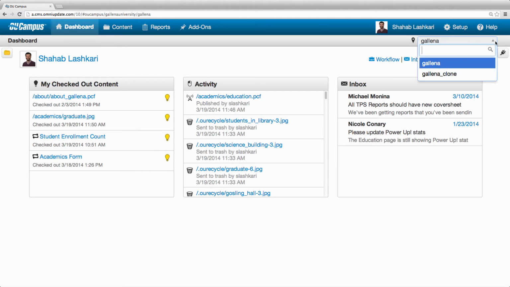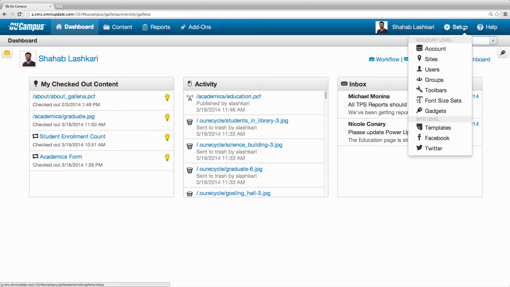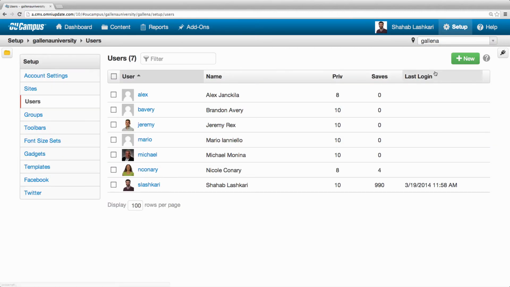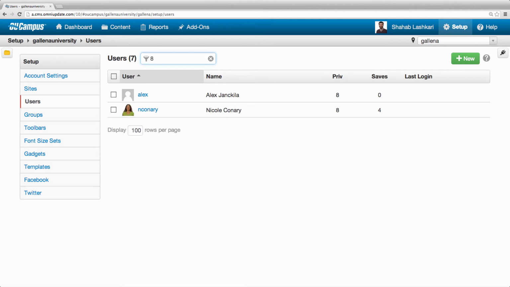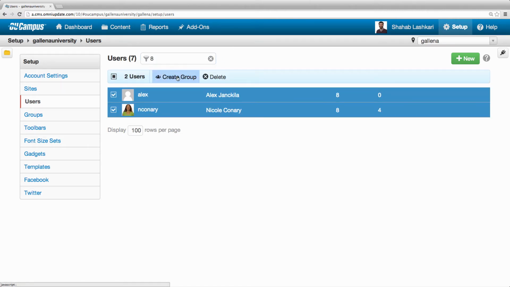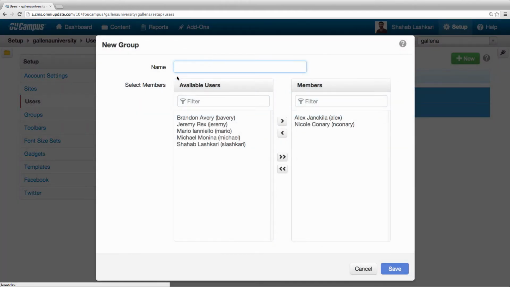I have the ability to go in and set up my users. So here within the CMS, I have my list of users. I have filtering in every list in the CMS. So if I want to filter on just level 8 users, I can do that. Of course, I'm going to see their full name, their username, and any Gravatar image or user image that they've provided as well. Here I can just select all of my level 8 users, and I have the ability to create a group from that right here.